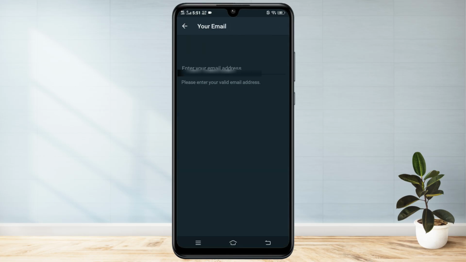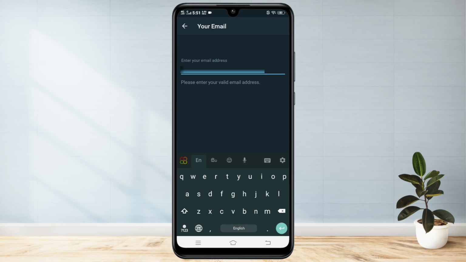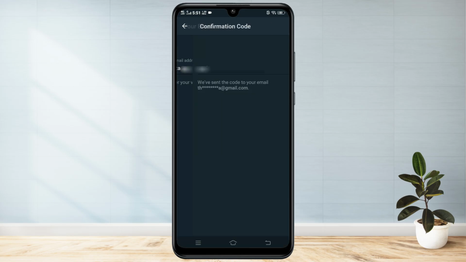Now, you will be asked to enter your email address. Enter it and Telegram will send a verification code to your email. Check your inbox, find the code and enter it.